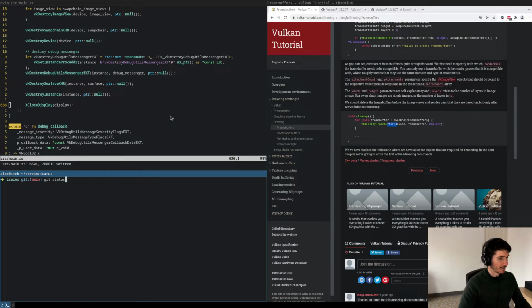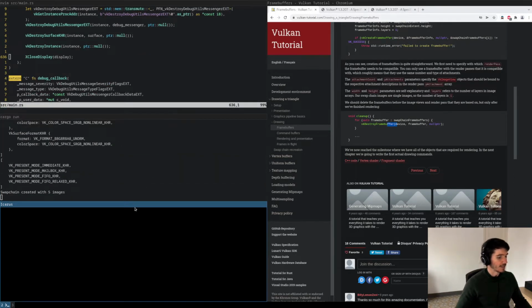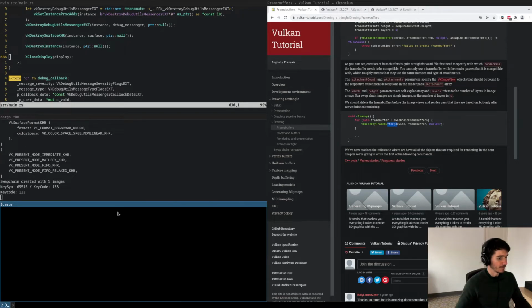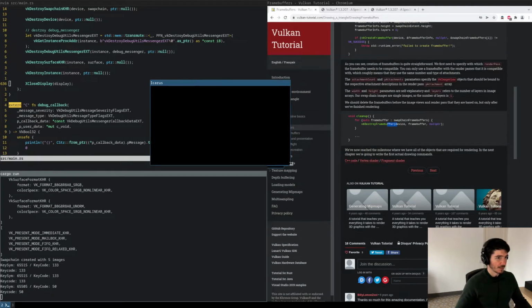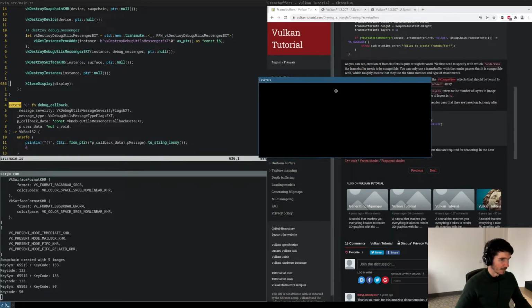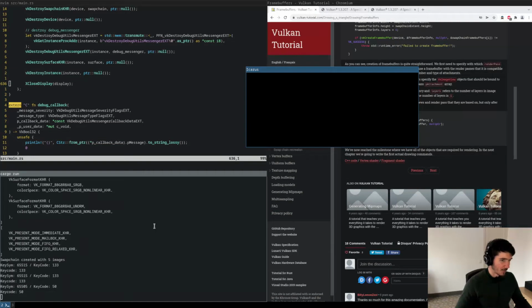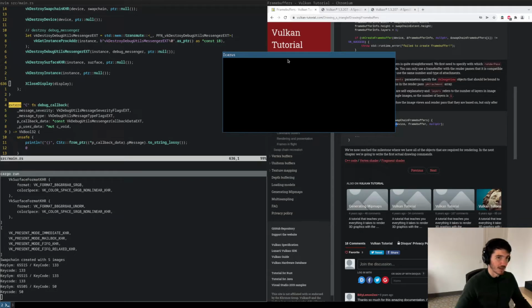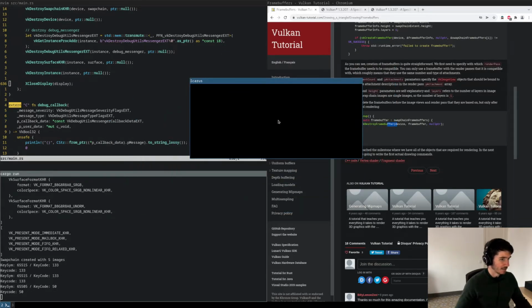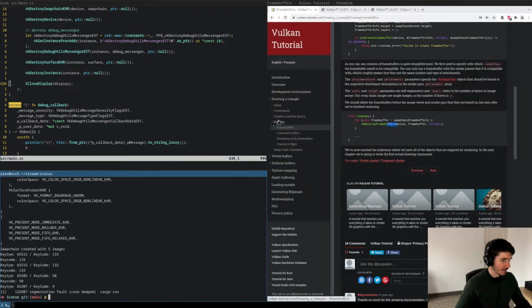So now if I run this, I should get this window. You can see the window here, so we still don't render anything, but at least the application doesn't quit right after everything. So now if I press escape, the application quits. And we get a segmentation fault, it looks like.